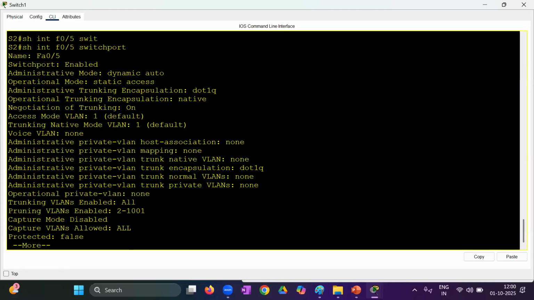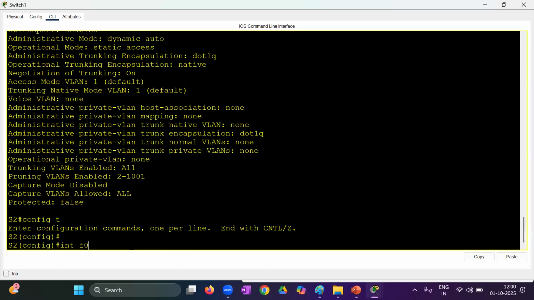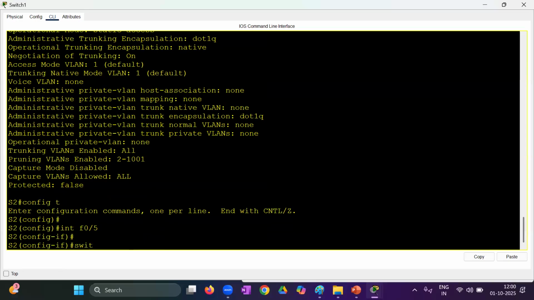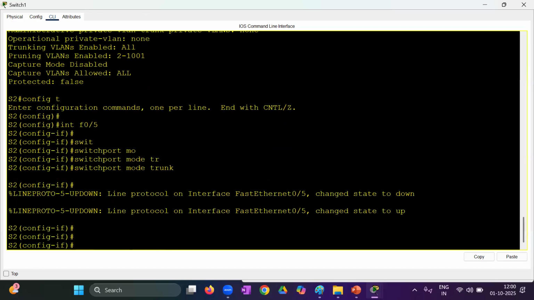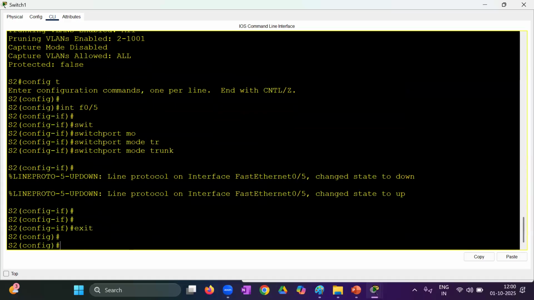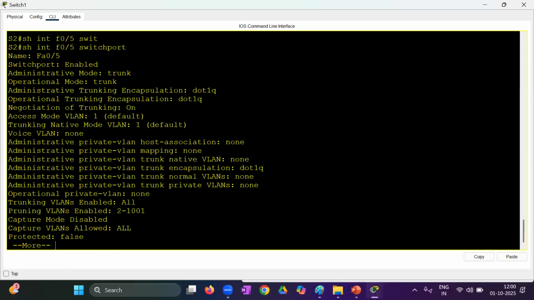Right? Now we have to do trunking here. So what is our port number? F05. For that, we'll give the command switchport mode trunk. Now give exit. Again, you verify: show interface F05 switchport. What is the port? Trunk. It is trunk.